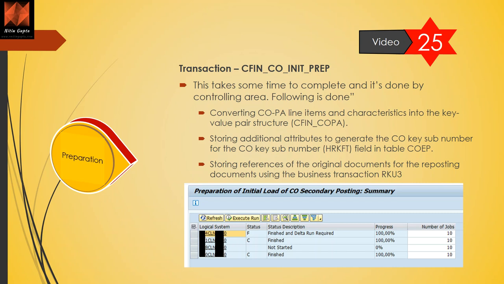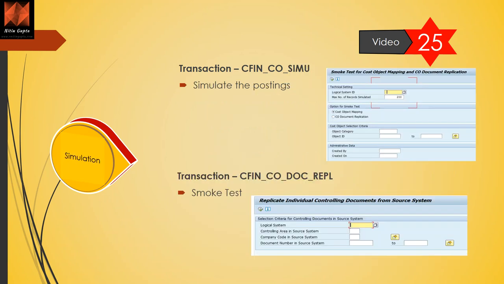You can even choose the number of jobs on the screen. Here it says 10, you can make it 5 or 20 based on your system capacity and performance. And this is the transaction being listed. It is also in the menu path of CFIN IMG. That's number one. Once you do the preparation, then you do a simulation.